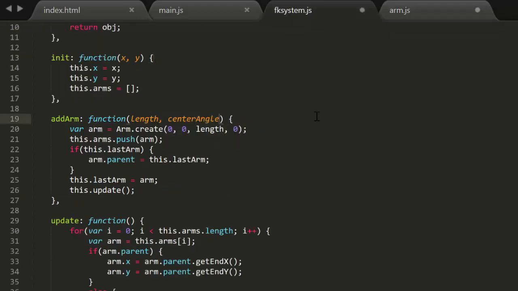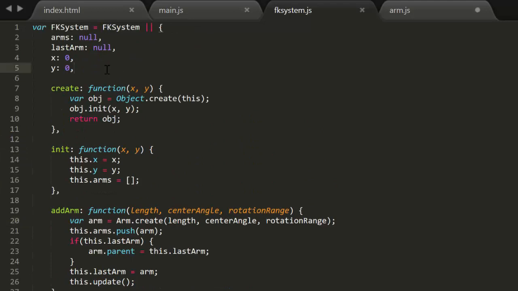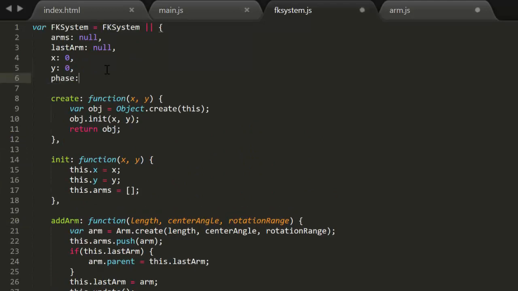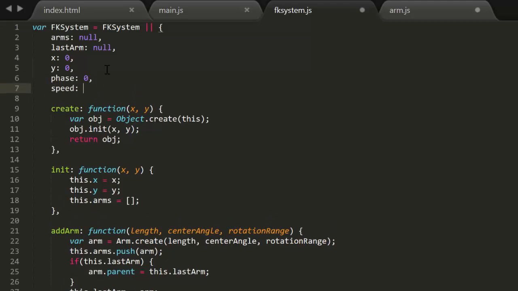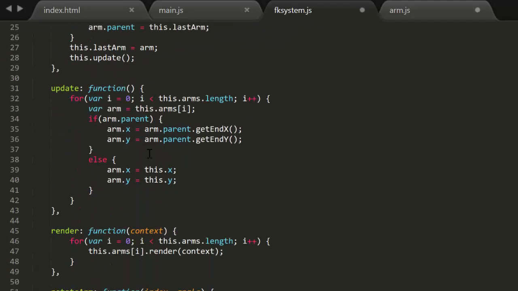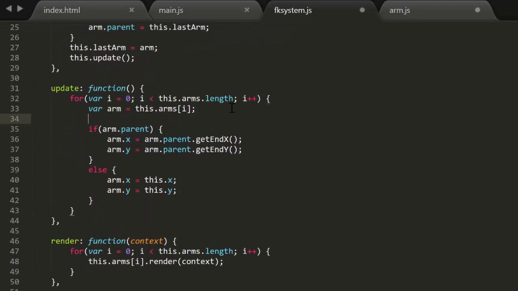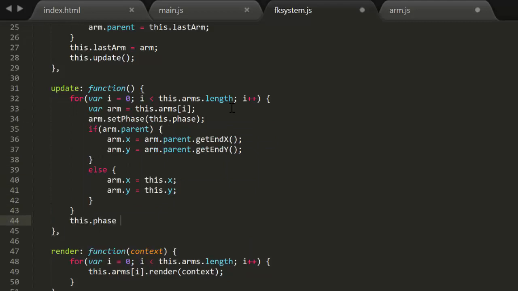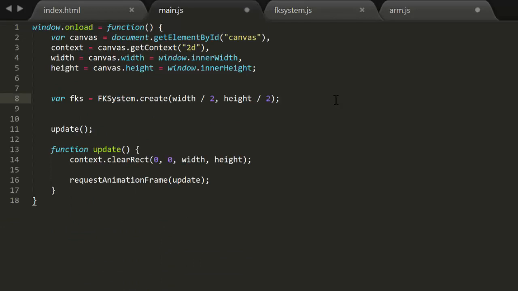The add arm method will now need to take the new parameters, center angle and rotation range, and use them in the create method of arm. Easy enough. It's now going to need a phase property and a speed property. Phase will start out as 0, and speed at say 0.05. In update, we'll do what we've been doing, but we'll also add a call to the setPhase method of each arm in that loop, passing in the phase, and after we're done, we'll add speed to phase. The increasing phase will make the arms oscillate back and forth.